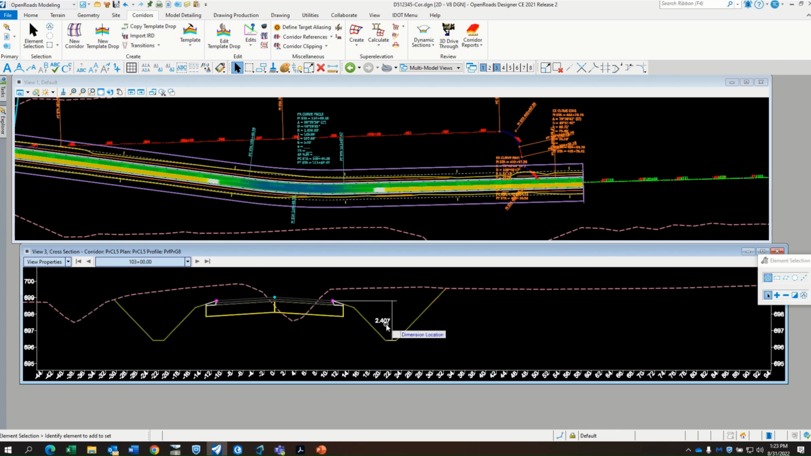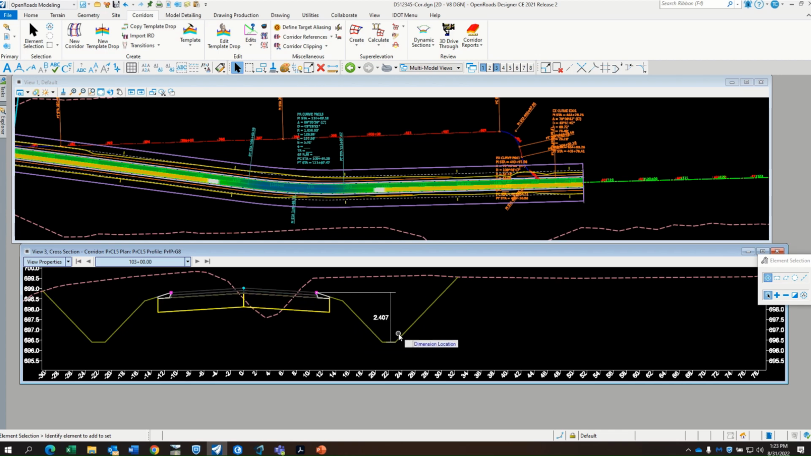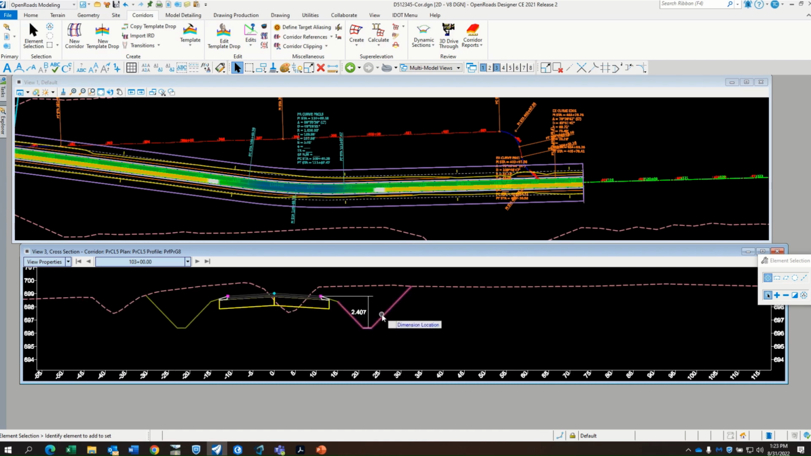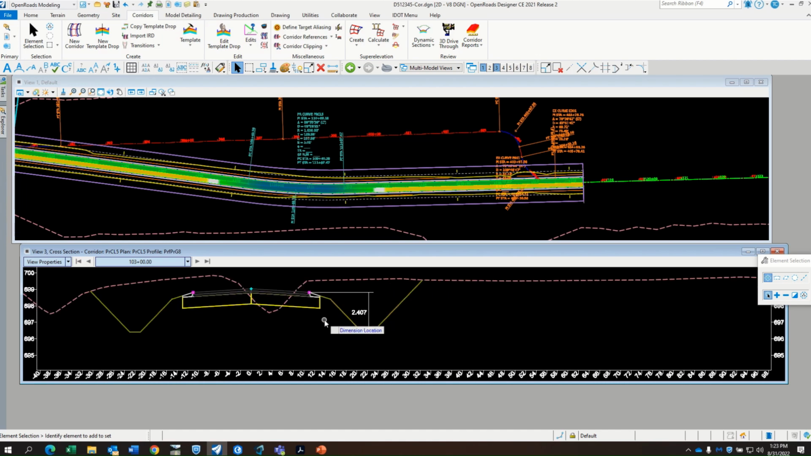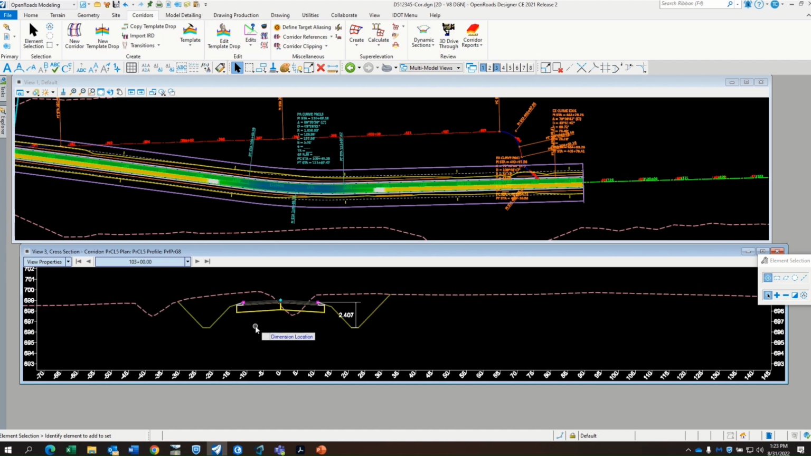And there it's showing me it's 2.407. It's probably coming up with that because I think I had a standard ditch depth of 2, but that was probably based off the edge of the shoulder, which is why I'm coming up with that oddball number. And you can do that basically between any points. You can check the vertical dimensions, or using the horizontal features, we can check the horizontal.